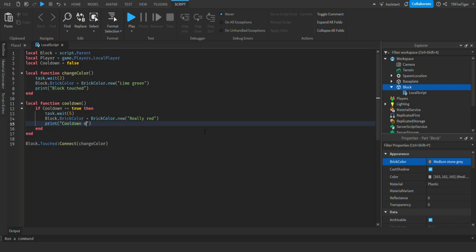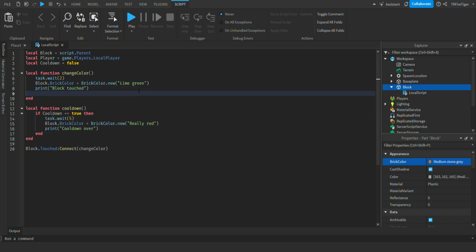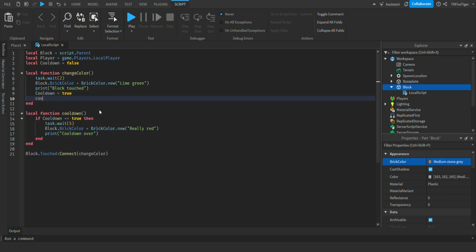And then we're gonna print "cooldown over." And then one other thing we gotta do here is cooldown equals true. So the only reason we do 1 equal sign in here is because we are changing the variable. We're not checking, we're just changing. So yeah, cooldown equals true. And then with this also, we're gonna run the cooldown function right here.